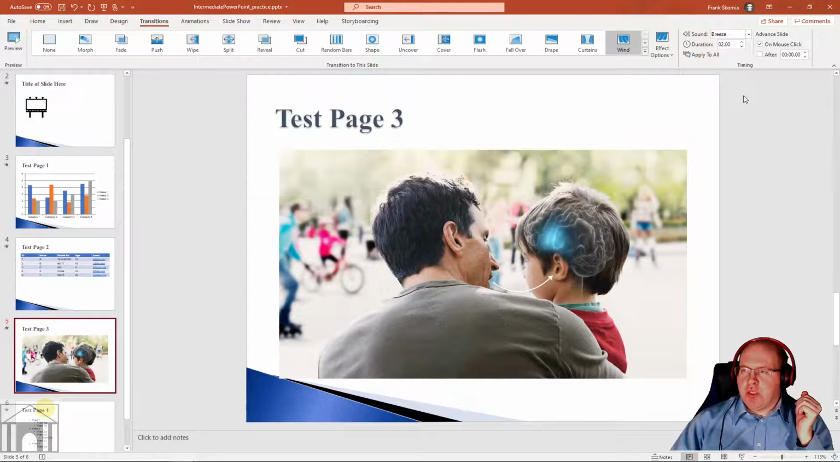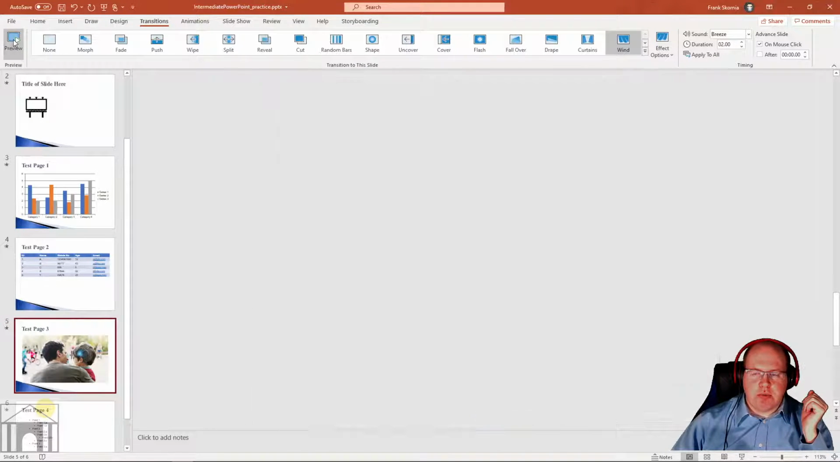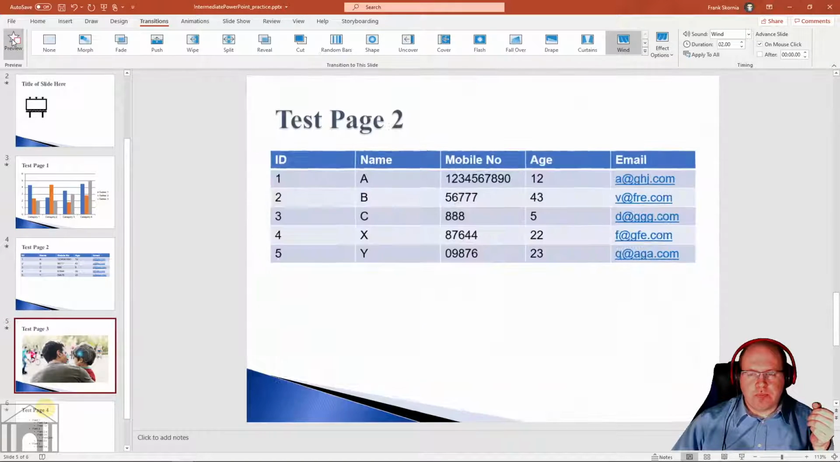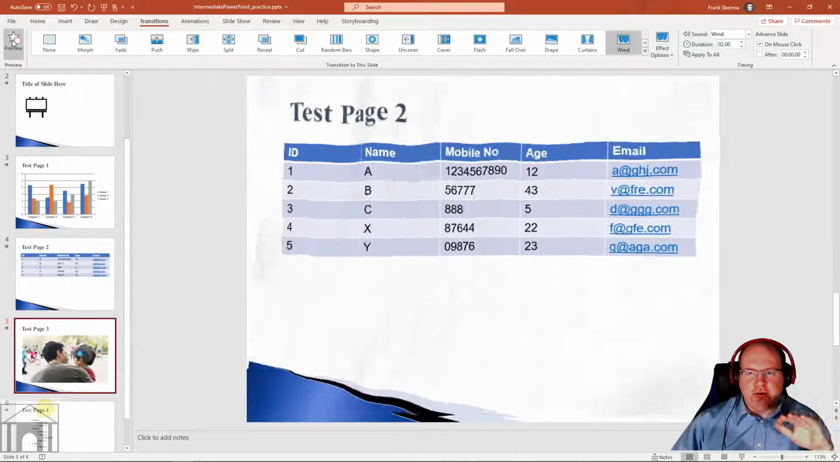And hopefully we'll be able to hear it. So what I'm going to do is preview this now. There we go. It played it. It was a little short. What happens if I do whoosh? Or no, there's actually a wind one. Let's play the wind one. There we go. So there's a wind that blows, and then it blows the page off.